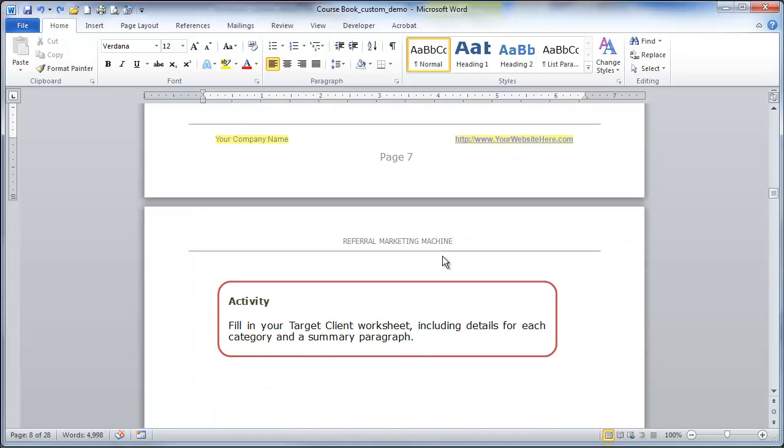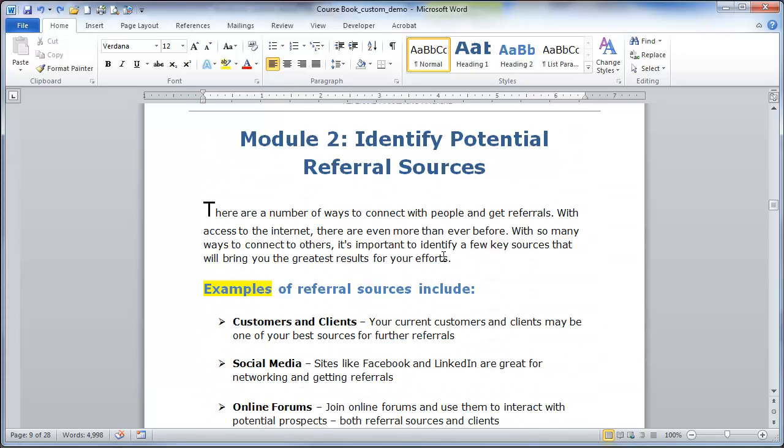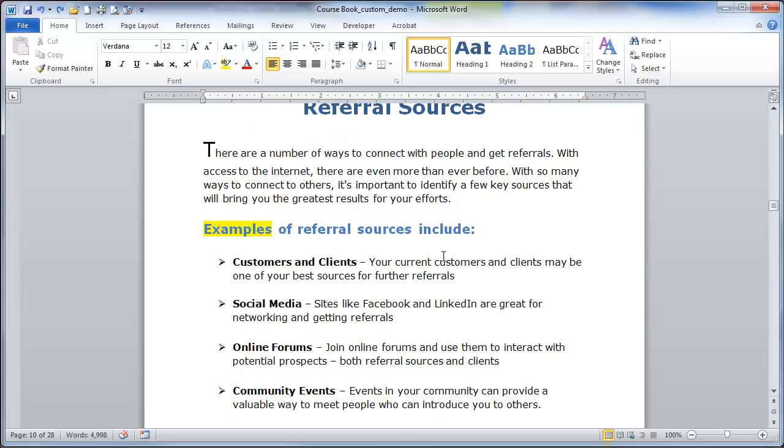There's a lot of different places in here. You might even want to customize this if you're going to be selling it to different target markets yourself. There's nothing wrong with having more than one version.